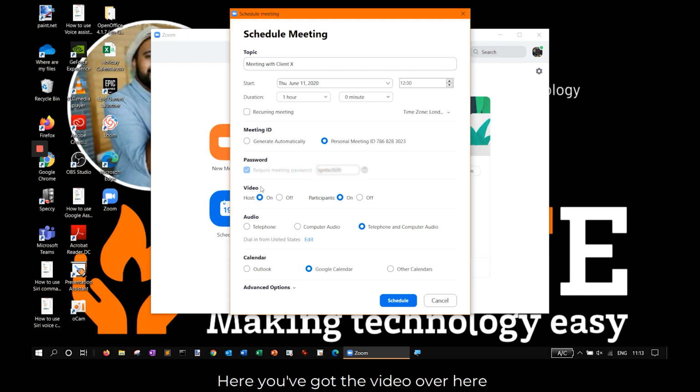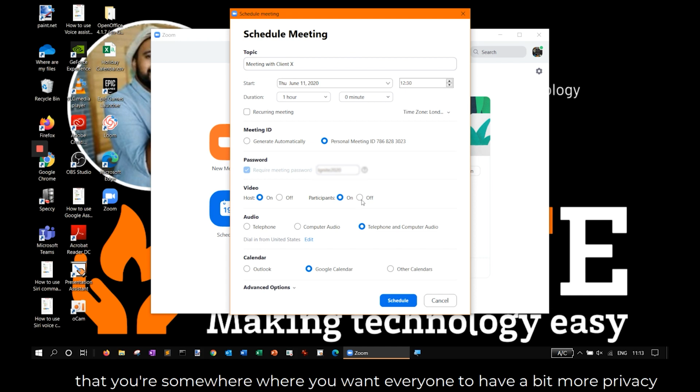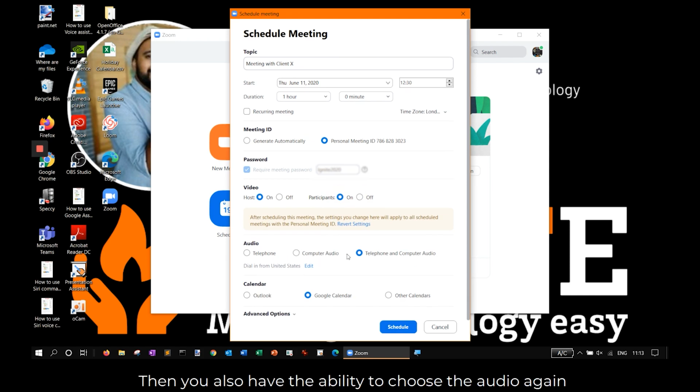Here you've got the video over here. You can choose to turn them on or off. Again, most of these settings you would probably just leave as they are, unless you're maybe running some sort of webinar or somewhere where you want everyone to have a bit more privacy. You can choose for everyone to have their videos off when they come in. Then you also have the ability to choose the audio. Again, just leave this setting. And the calendar at the bottom, this just chooses which calendar opens when you click on the schedule button.